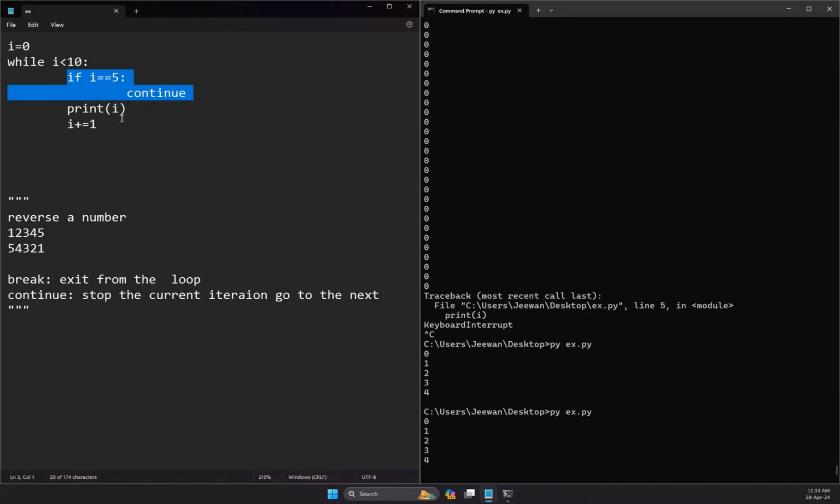Then 3. The if condition is false, so it prints 3. Then i gets increased by 1, to 4. The condition is false, so it prints 4. Then i gets increased by 1, to 5. Then i equals 5, which is true, so it continues. Again, i is 5 and it is not getting increased. Therefore, the loop is running continuously, because i equals 5 and the increment happens afterwards.